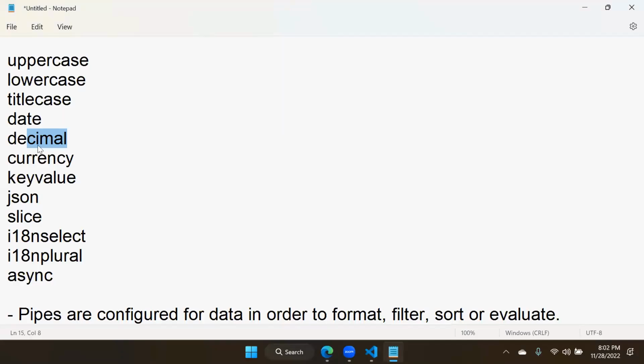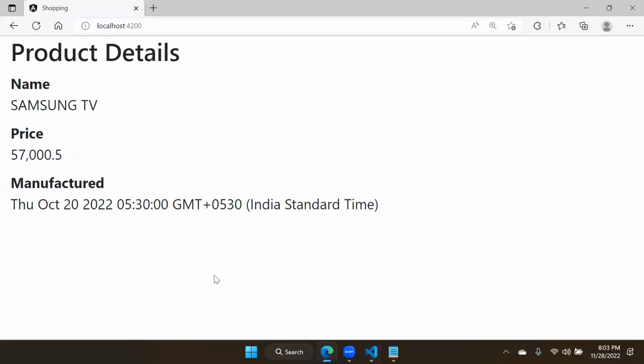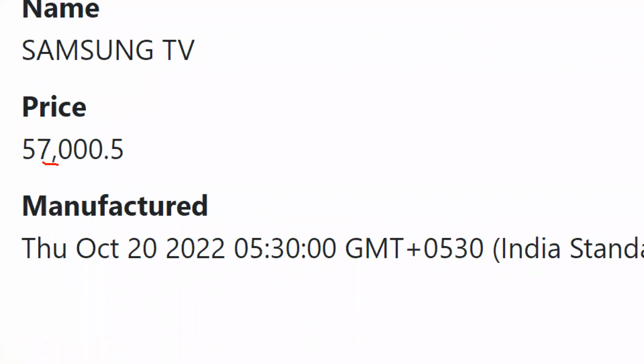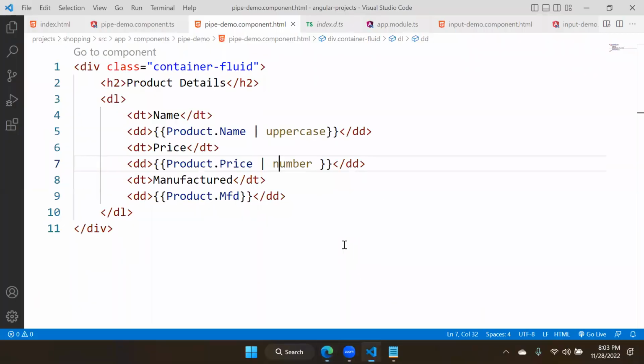So better I will give here, it is now transformed into number. Okay, it is changed into number. Now, when I apply this number, what happens? You can see now it has 1000 separator, but no fractions, only 5, right? So now what you can do is, pipes can have parameters.